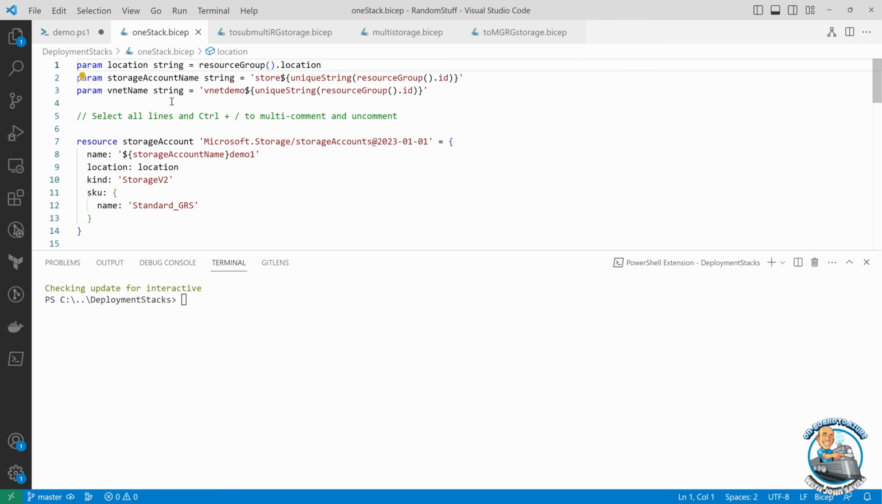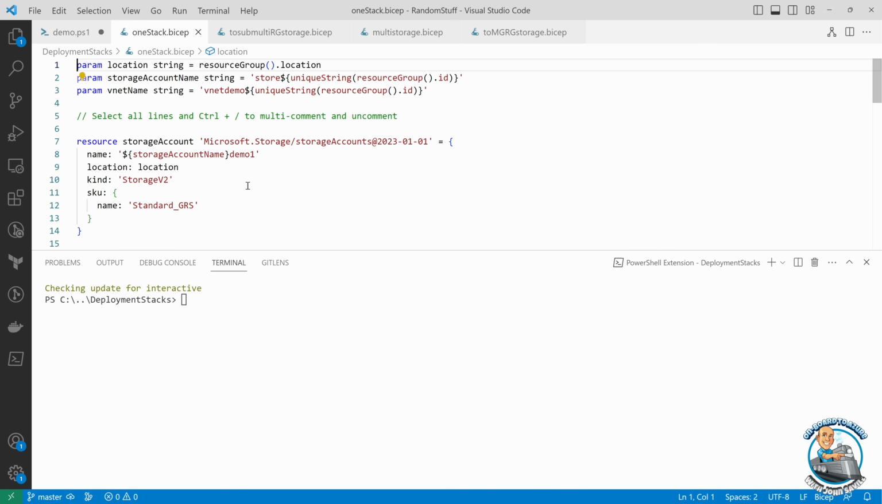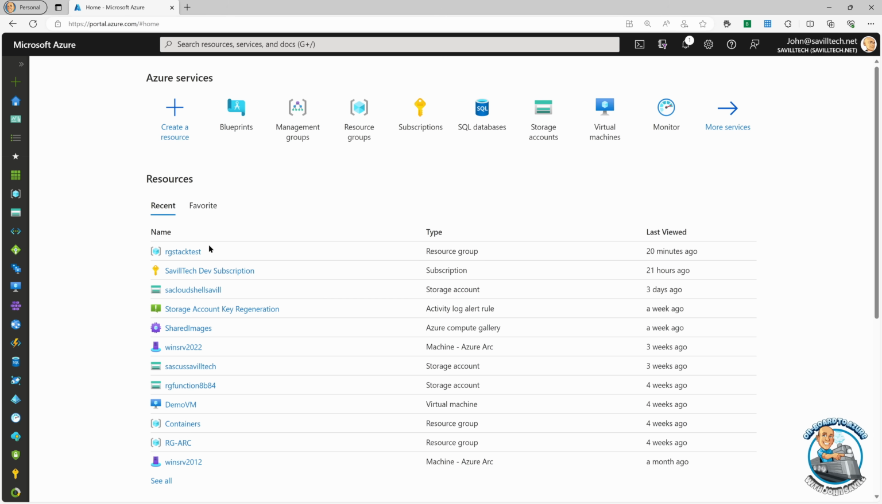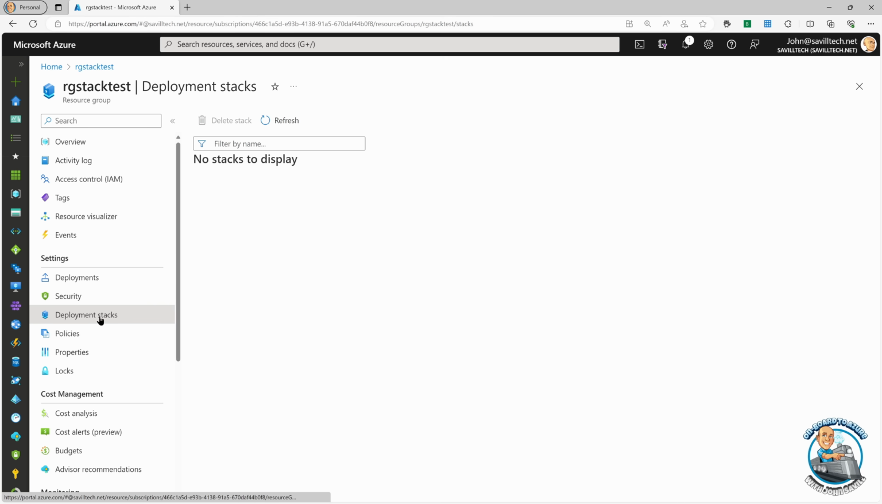And all this Bicep file does is it's using the current location. It makes up a storage account name based on a unique string of the resource group. It's creating a VNet name, and then it's creating two storage accounts. So it's going to create one that ends in demo 1, one that ends in demo 2, and then it's going to go and create a virtual network. So it's going to create 3 resources, and that's it. So if we take the first line, and actually what we could see super quick is if I go and look at that target resource group, it is currently empty. And also we can see there are no deployment stacks that exist.